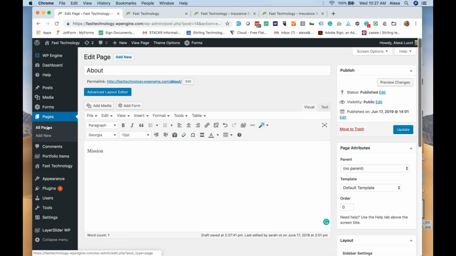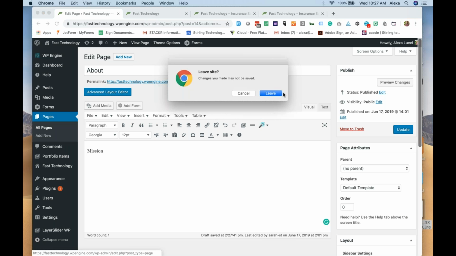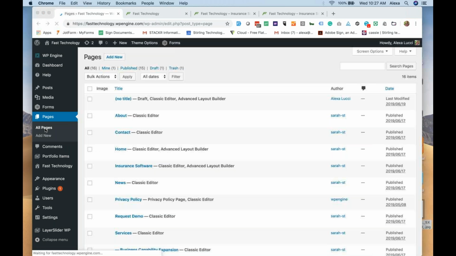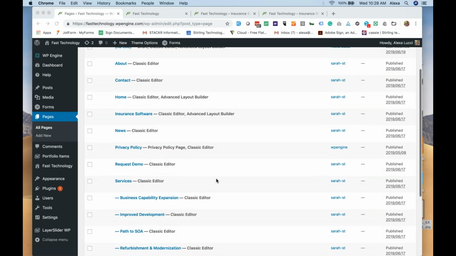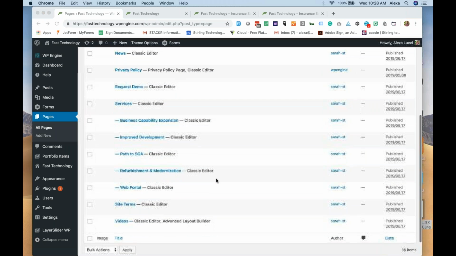But yes, in terms of pages, if I come into all pages over here on the left hand side of my dashboard, here are all of the pages that currently exist on the site. So let's say, for example, the services, maybe we probably don't want to commit to doing all of these services in the next 2 days.